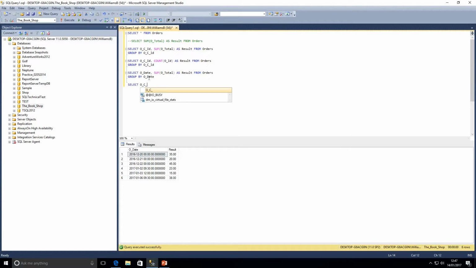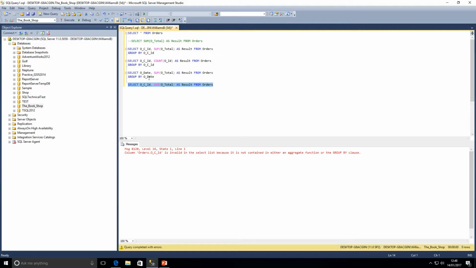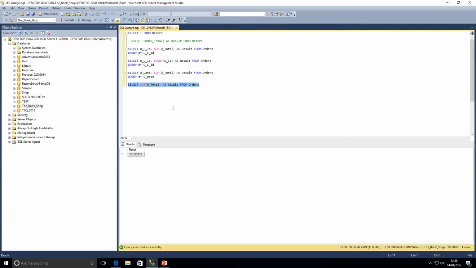So we're going to select customer ID, we're going to say AVG. So it's not actually the word average, it's just the letters AVG, which we recognise as average. We're going to say total as result from orders. Now again, I don't have to use a group by here, but if I was to execute the query, because I'm returning the customer ID, that wouldn't actually work. So if I just selected the average, then we'd get our result there. So £29.33 recurring is our average.